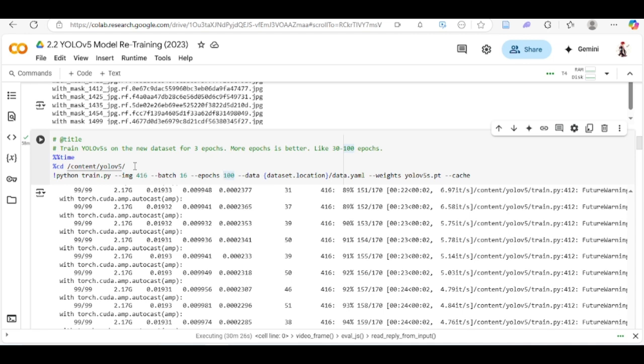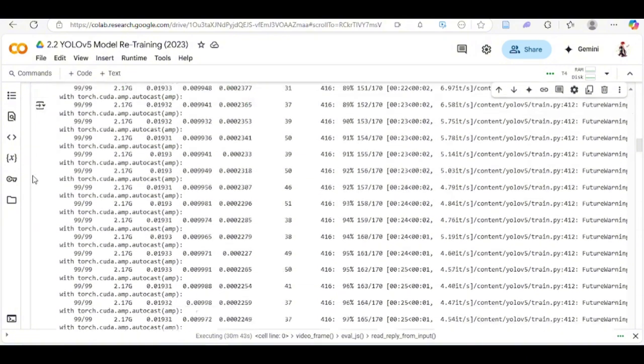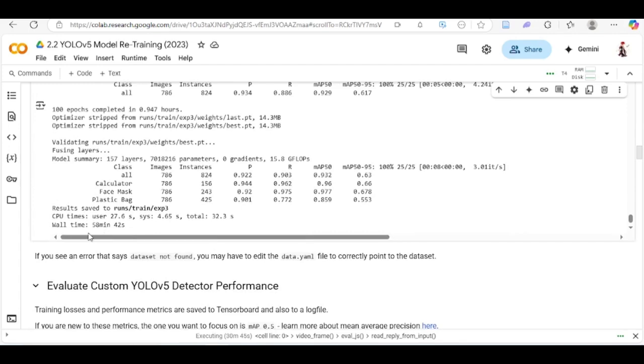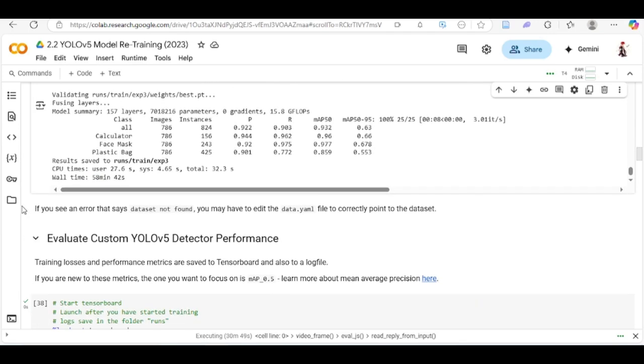For the epochs, I selected 100 epochs for better training, and later the precision is more accurate. It takes almost 1 hour in total to train this dataset, the model.